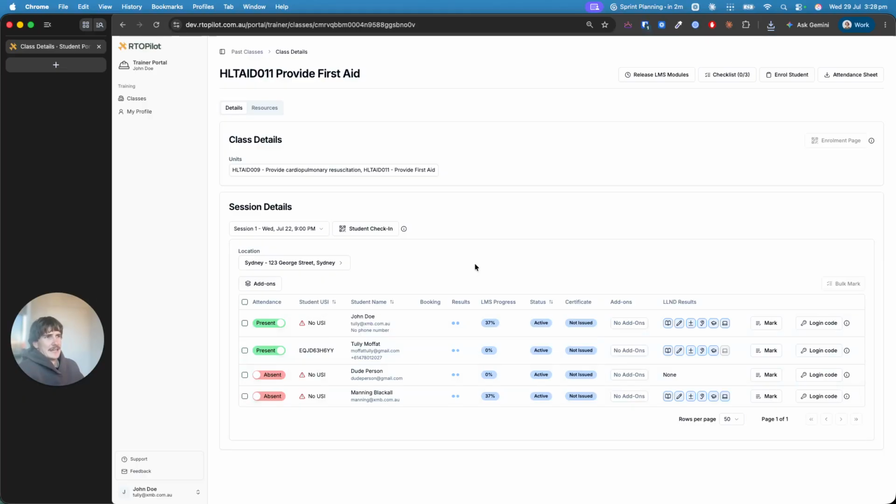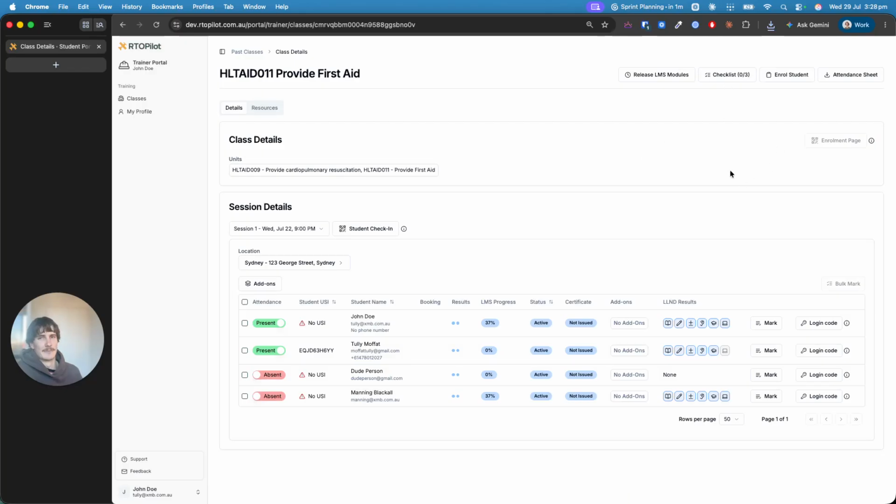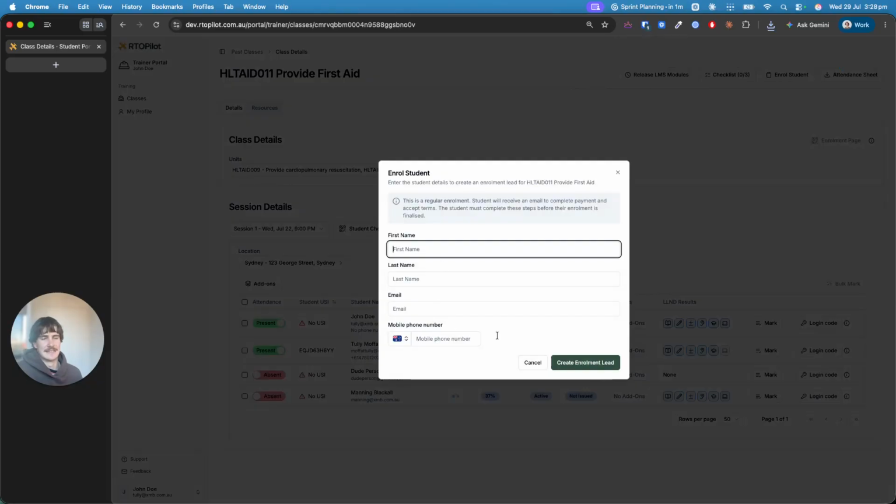But otherwise, you can then enroll students as well. If you've got 4 students here, but maybe one of them has just rocked up and they weren't enrolled, there's a few ways you can enroll those students. You can use this QR code enrollment page, if the enrollment cutoff hasn't been met. In this case, it has been met, but normally that would bring up a QR code which you can really easily scan in the same way that this student check-in does. Or if you pass that enrollment cutoff, then you can click this enroll student button, and then you just need to add their details here, and that will send them an email which they'll need to go through the final steps of the enrollment there.